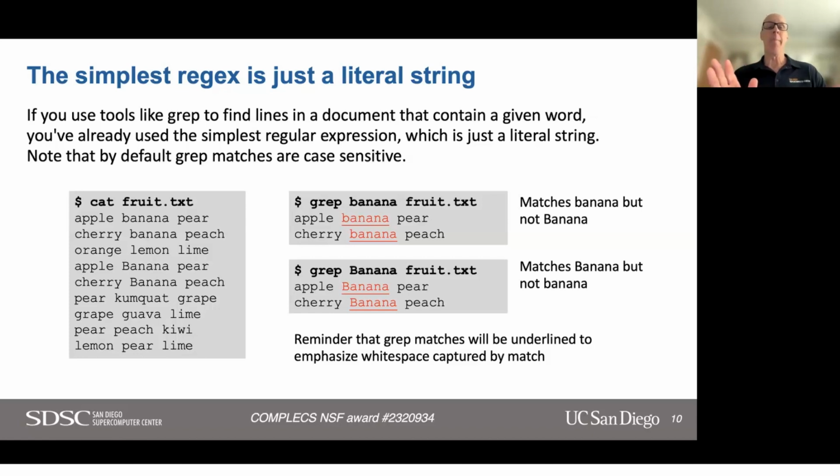Note that by default, grep matches are case sensitive. So in the Linux world, everything is case sensitive. These examples are all in the GitHub repo that Cindy posted a link to in the chat. If you go into the repo, you're going to see a file, fruit.txt. They do a lot of fruit examples. In that file, you're going to see a number of lines listing 3 fruits. So apple, banana, pear, cherry, banana, peach, orange, lemon, lime, and so on.